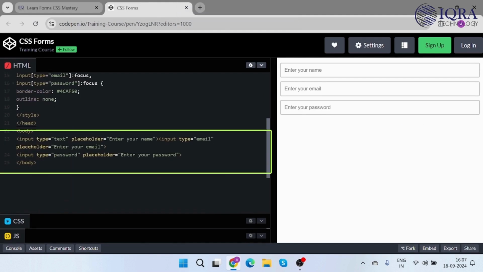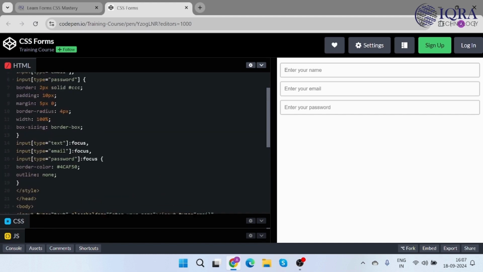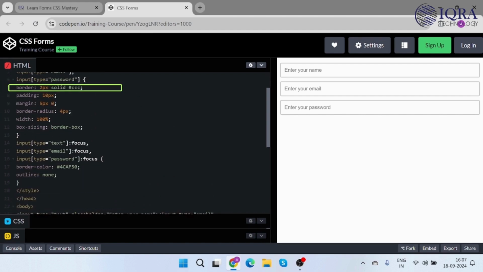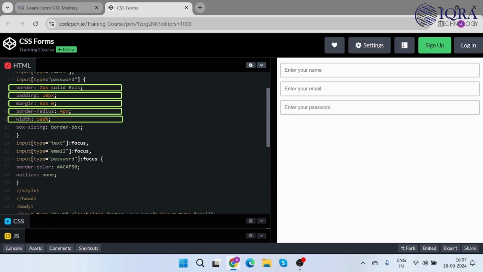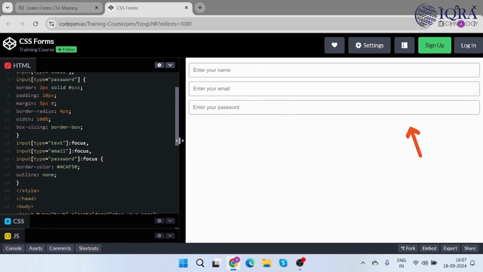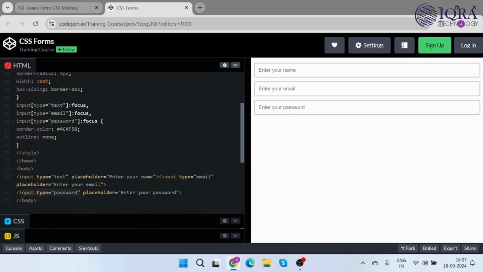As you can see, there are three input fields, one for text, one for email, and one for password. For these fields, we are styling the following attributes: type text, email, and password. Border 1 pixel solid, padding 10 pixel, margin 5 pixel, border radius 4 pixel, width 100%, and box sizing set to border box. These styles ensure the fields appear neat and take up the full width of the container.